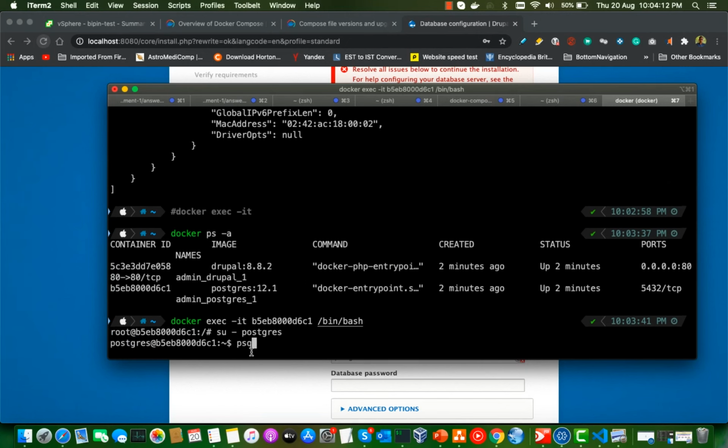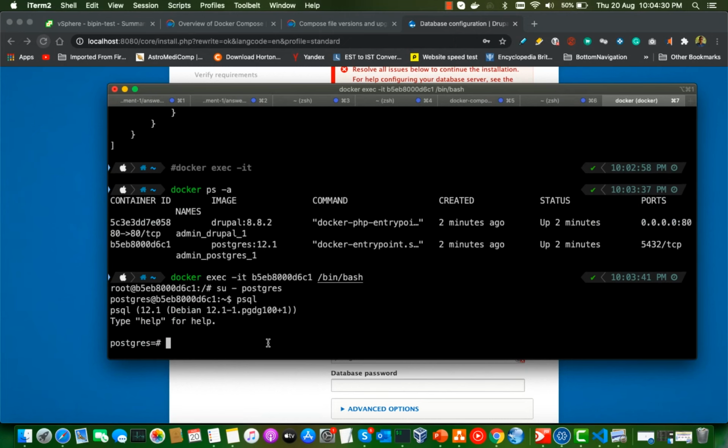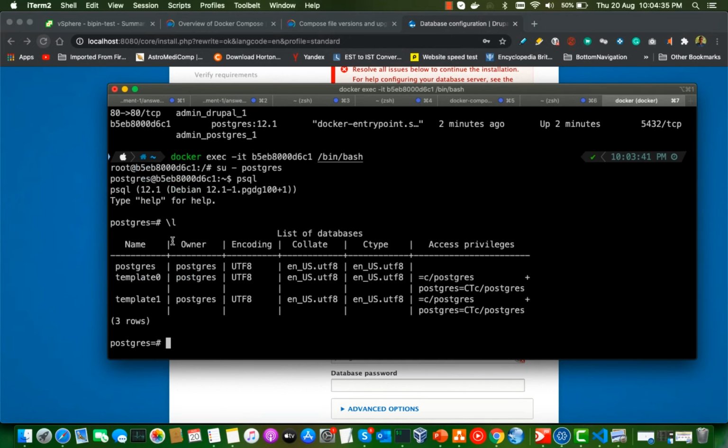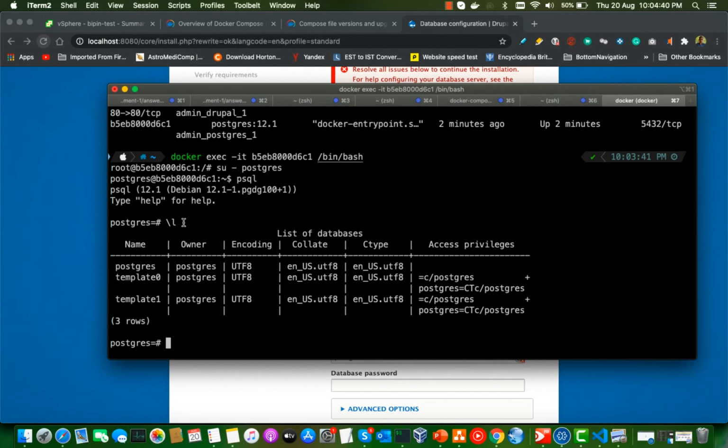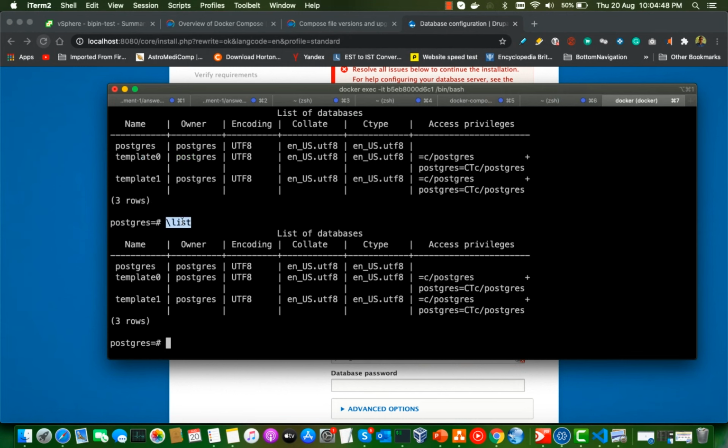Now we'll get into the database with the help of the psql command. There is a similar command which we use for getting into the MySQL database. There we used mysql -u. Similarly, for accessing PostgreSQL, we need to use this command. Now we list down the databases. For listing the databases, there is a command, backslash l, or you can say backslash list. Then it will show the list of the databases which are present here.